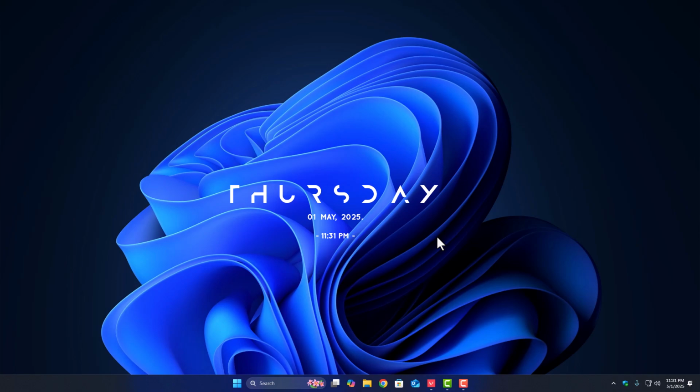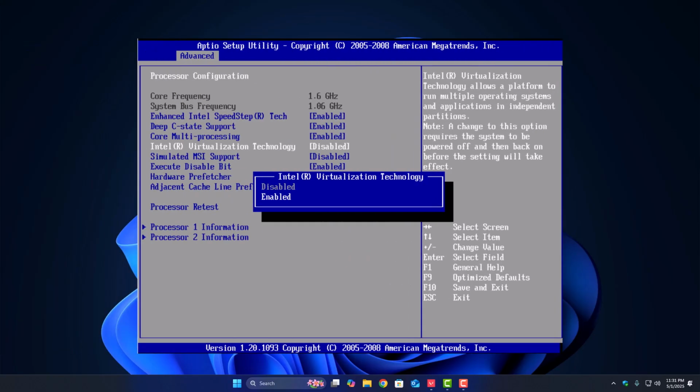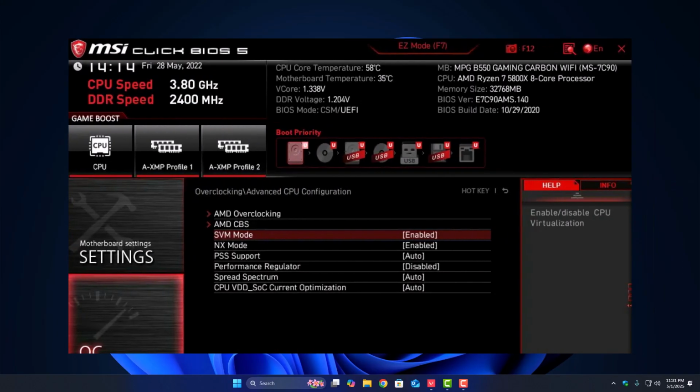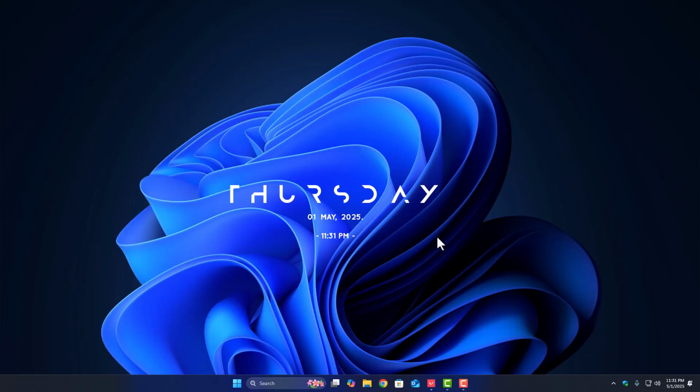Second, make sure virtualization is enabled in your BIOS. If you're using Intel, it'll be called VT-x. For AMD, it might be called SVM mode. This needs to be enabled, or VBS won't work at all. And without VBS, Device Guard won't load.